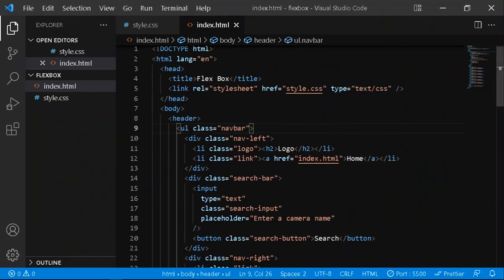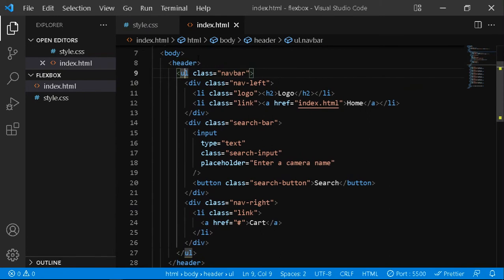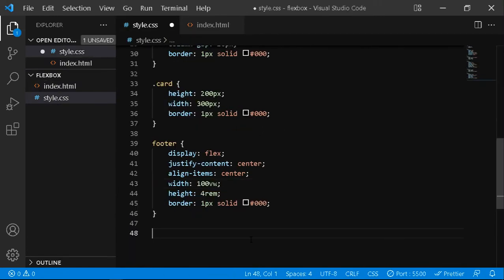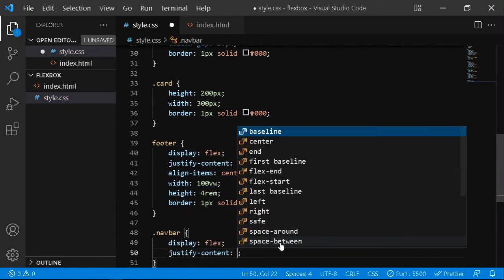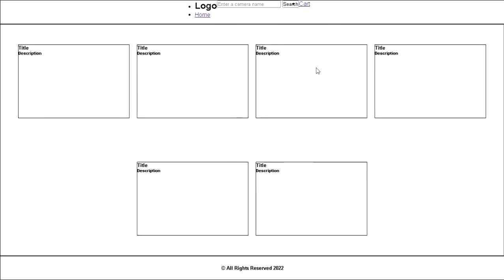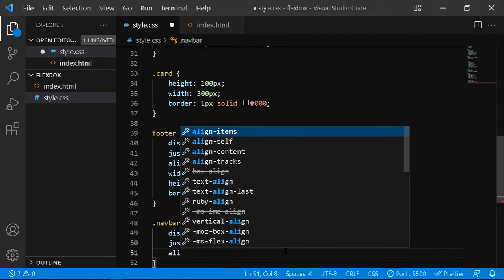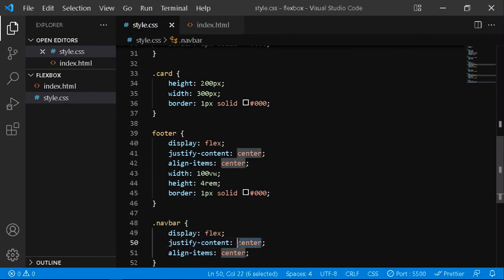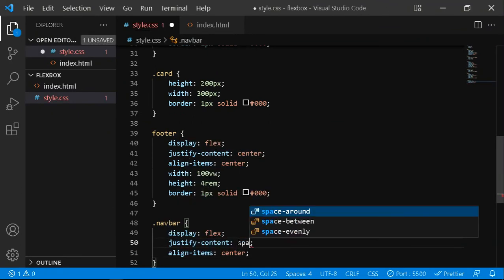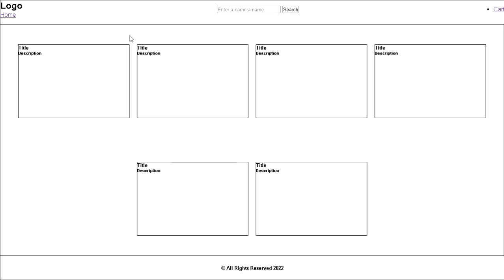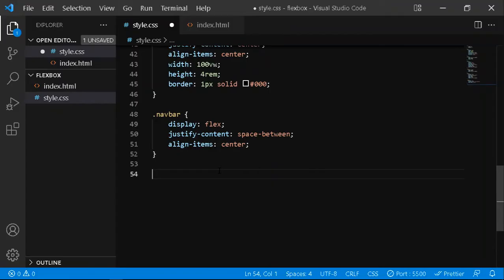Now, let's design the navigation bar. We want to create some spacing between the elements of the navigation bar, so let's change Justify Content Center to Justify Content Space Between. Now, let's design the elements of the navigation bar.